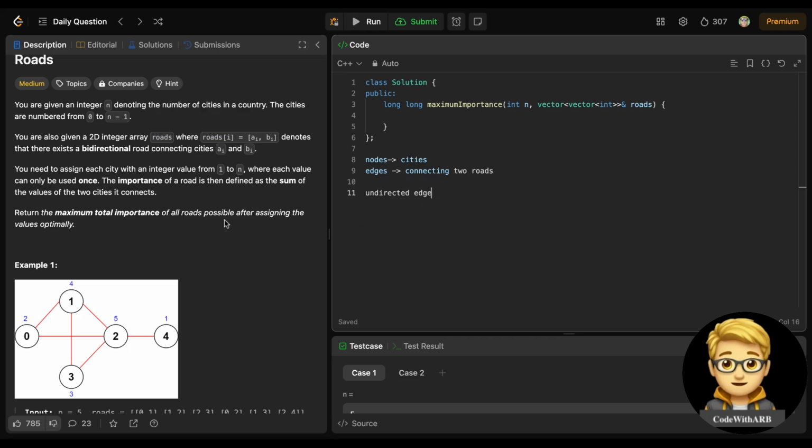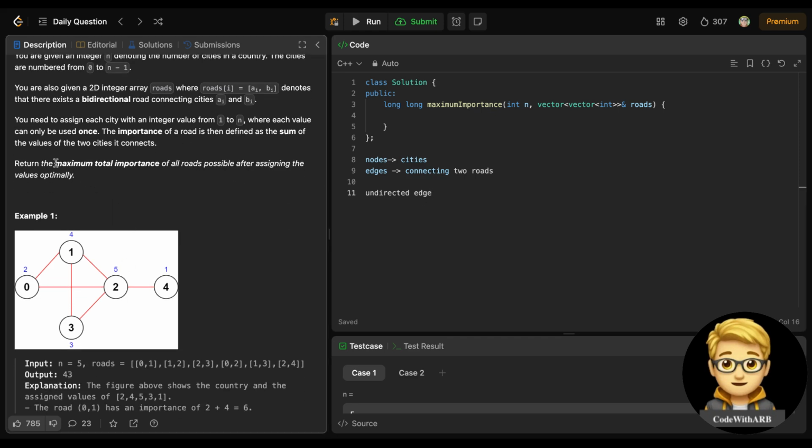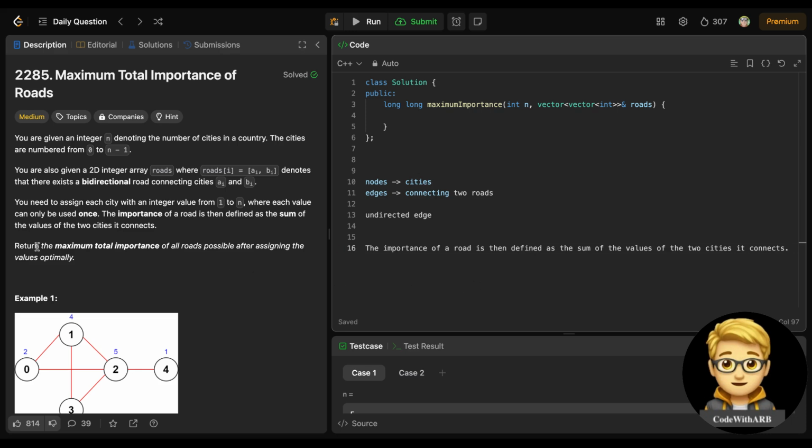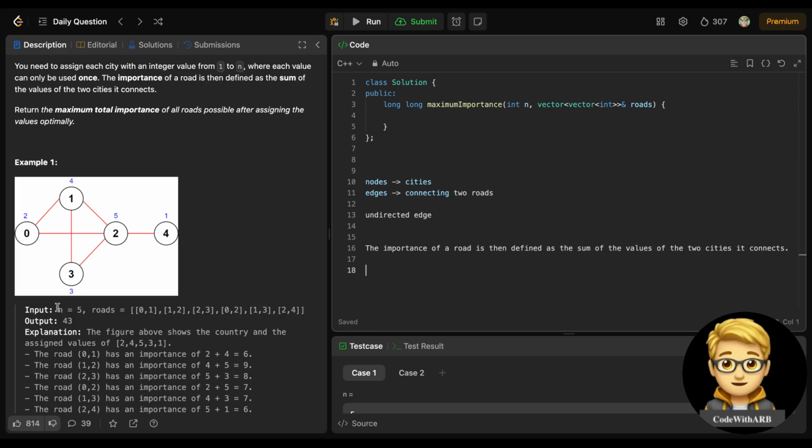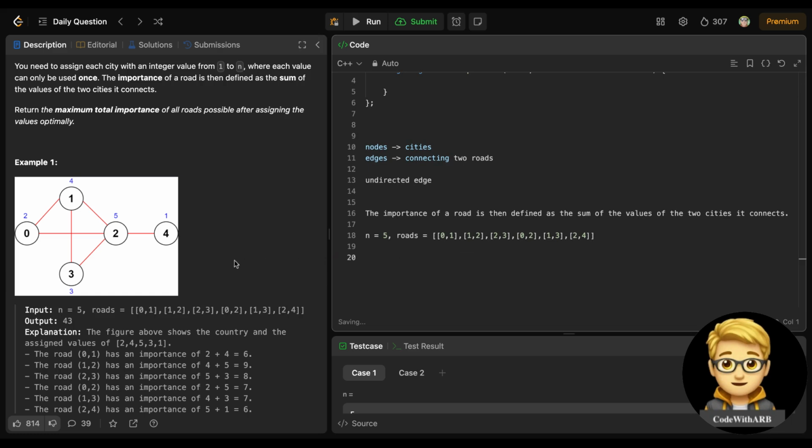Okay, so basically we need to find the maximum total importance of all roads possible after assigning the values optimally. So what is the total importance? The importance of a road is defined as the sum of the values of the two cities it connects. So now we need to find the maximum total importance of all roads, right? If we see the example here, n is equal to 5 and roads. The example is telling how we will calculate the total importance of all roads.